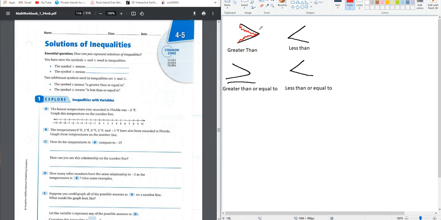Now, the alligator mouth, the teeth is always going to open up to the bigger side. So if you want to say that the left side's bigger, have the sign open up to the left. If you want to say the right side's bigger, then have the mouth open up to the right.